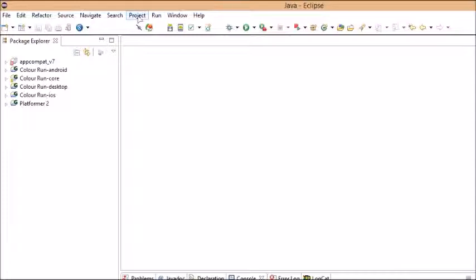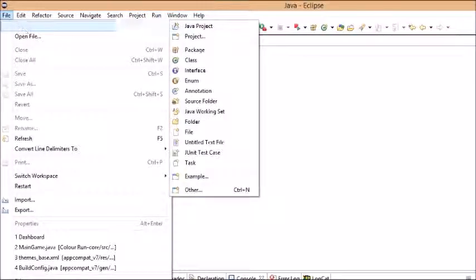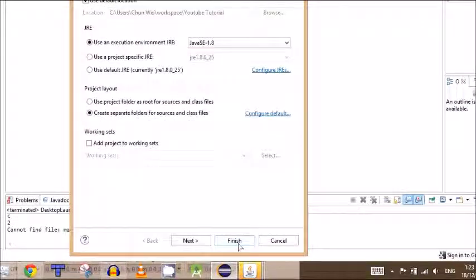So to create a new Java project, just go to new Java project and name your project anything you want. I'll call it YouTube tutorial, I guess. So just click finish. You do not need to care about the next screen because it's the build path which you do not need to know anything about it. So just press finish and that's it.